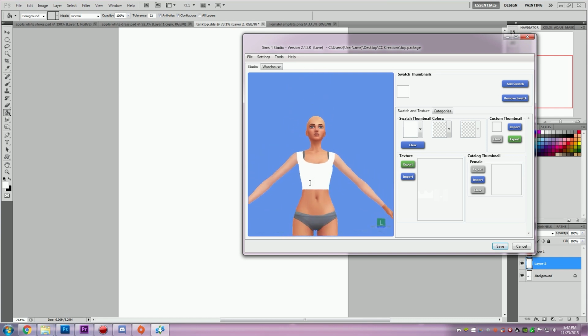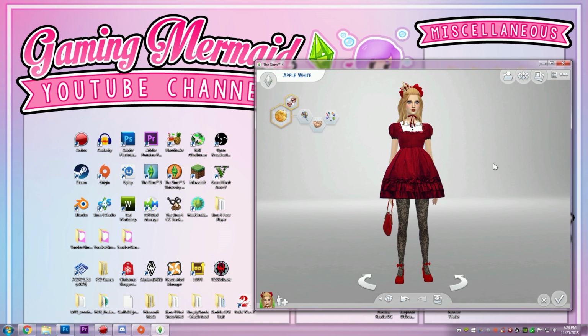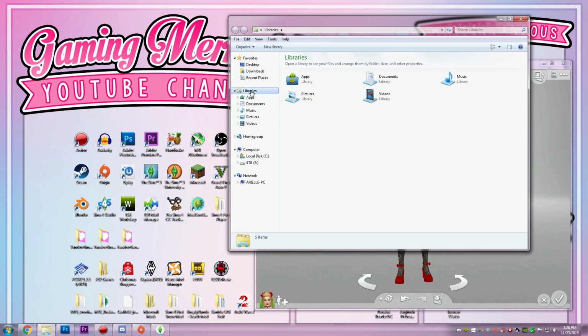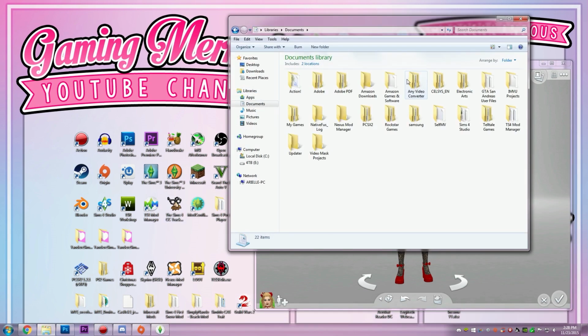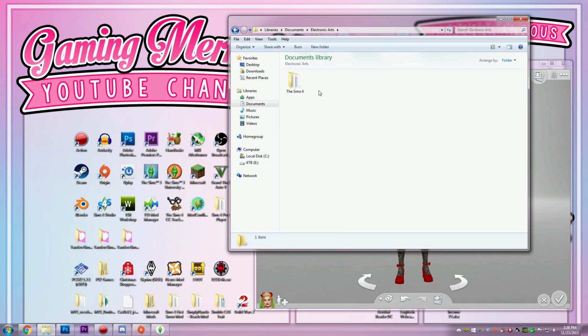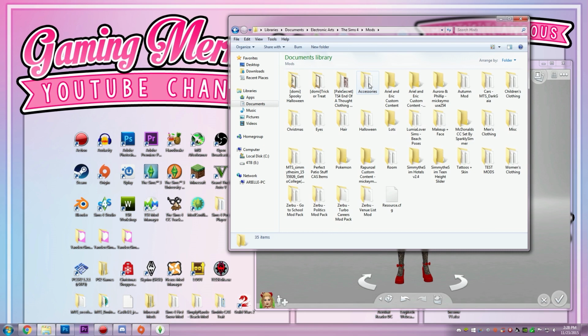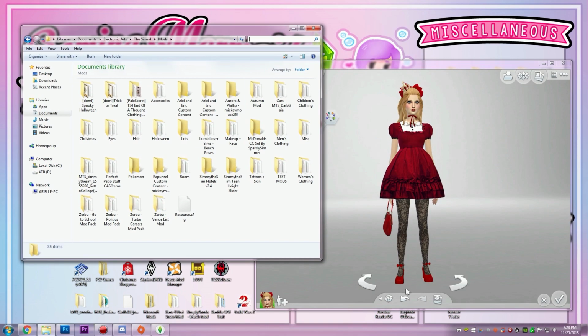And since we are going to be recoloring custom content that other creators have made, in order to do that, you will need to go to your files here, go to My Documents, and then we are going to go to Electronic Arts, The Sims 4, and Mods. And this is where all your mods will be. I have them listed in separate folders, but we are going to start off with these shoes right here.